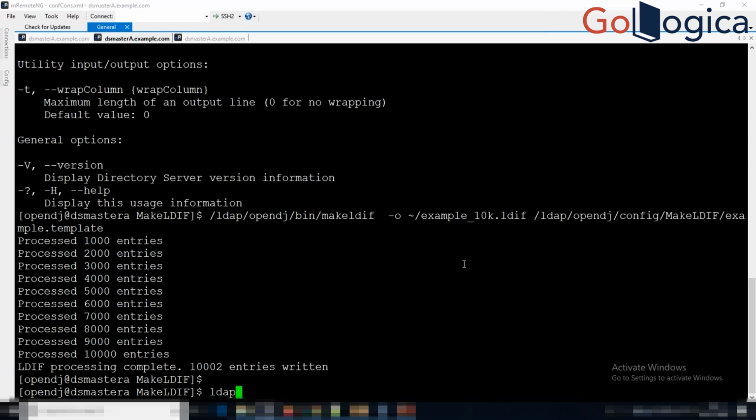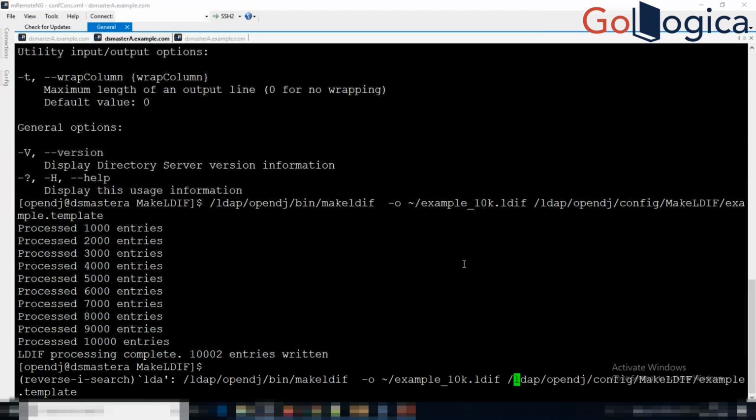Now run the command to add the entries. ldapmodify with add, and I have to give -c here because some of the entries are already there.